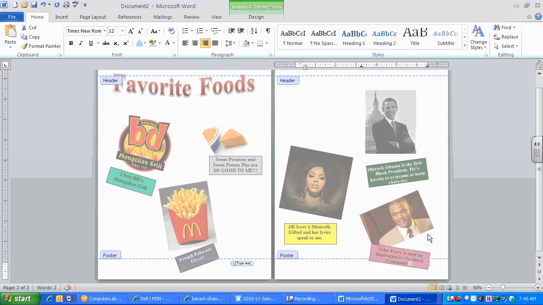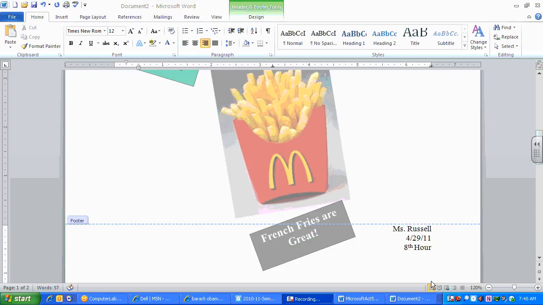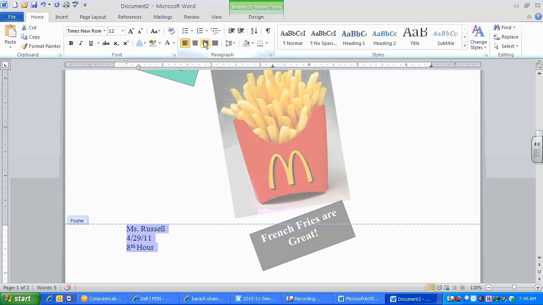Now I'm going to type my name, date, and hour. So now you see that I've typed my name, date, and hour. But now say if you accidentally had it on the left, all you would simply do is highlight it and move it to the right using your alignment feature, your right align button.